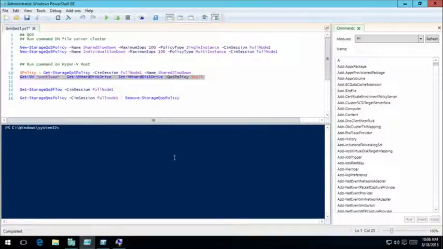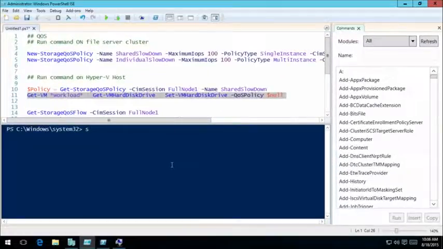I grab my PowerShell command for this. So I'm going to make this a bit bigger. There we go. So we're just going to set our VM replication. And I have a VM called Replicate Me.